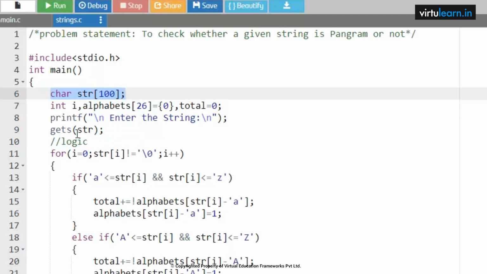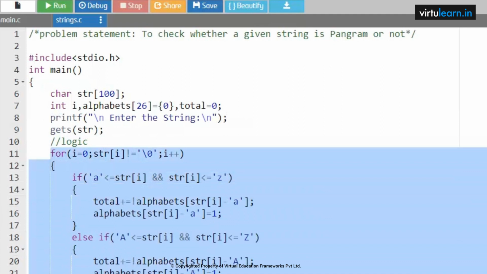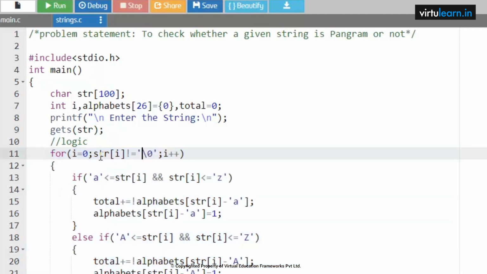Now let us see how to read the string. So this is how we are going to read the string. Enter the string, gets string. Now after reading the string, we are going to perform this logic. So the logic behind this is for i equal to 0, str of i not equal to null, which means till the null we are going to trace all the characters which are present in that particular string.